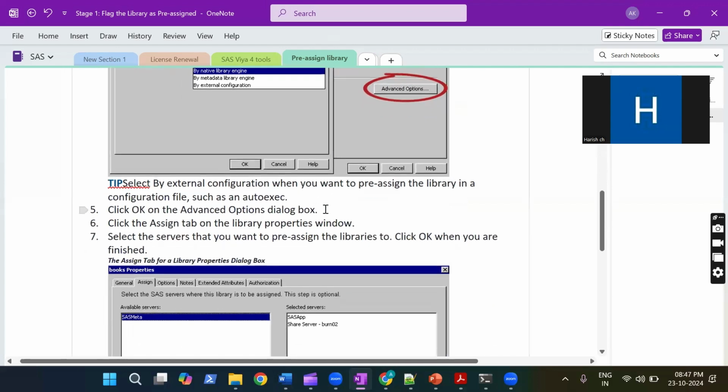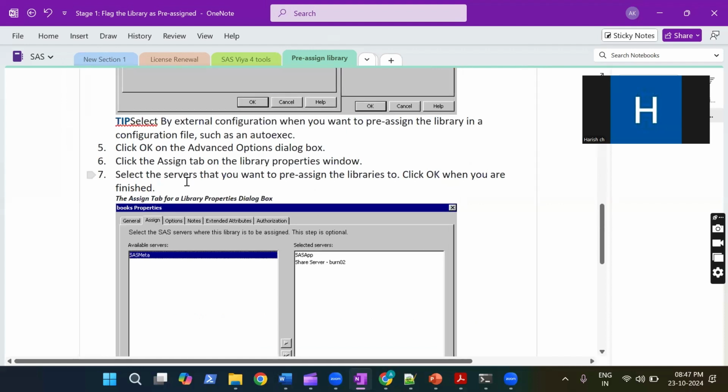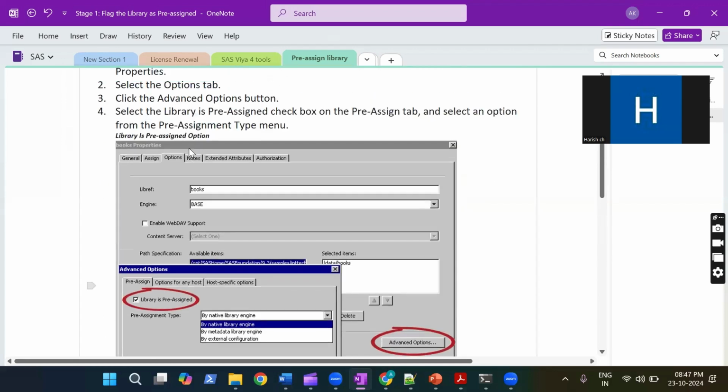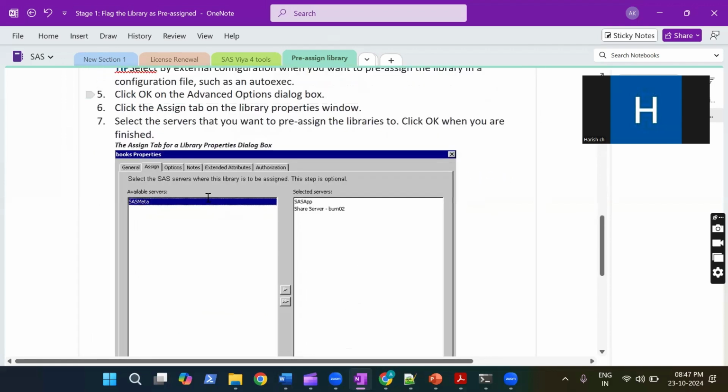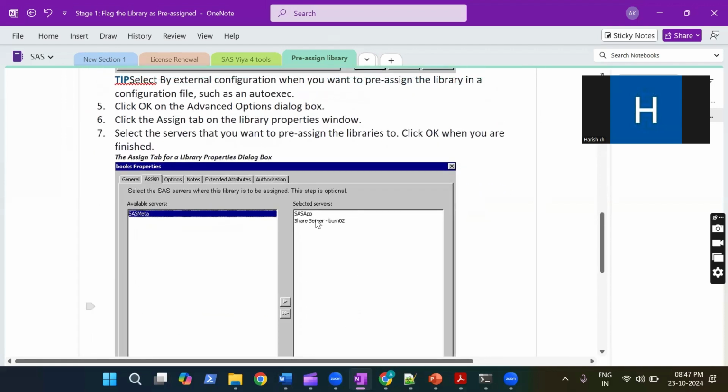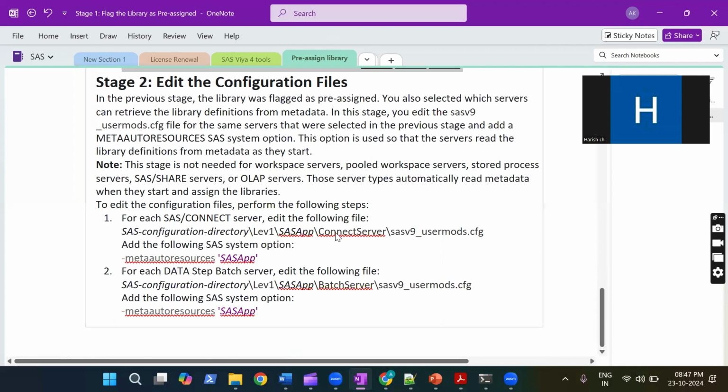Then click on the assign tab on the library properties. The assign tab has different properties, such as which servers we need to select. The SAS app server and the share server are already selected, and now I am selecting the SAS meta server as well. These are the SAS servers where the library is assigned. Whatever servers we select here, the library will be assigned on all of them.